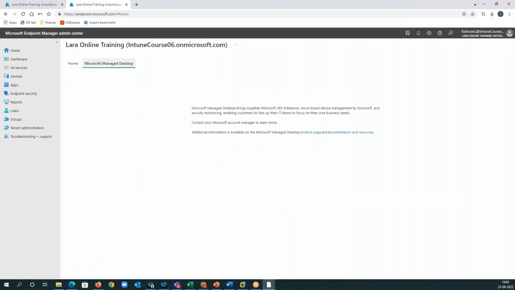Now if you come to Microsoft Managed Desktop, this is a licensed one. If you have a 365 Enterprise license only, then you can see this, but we don't have that license. We will be using the EMS E5 license. Licensing itself is a completely separate class, which we'll be discussing on Monday.